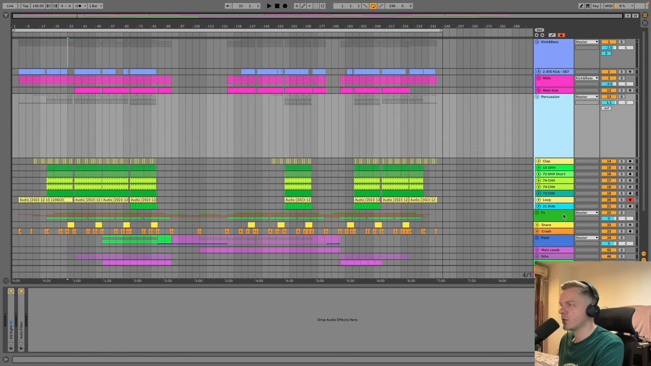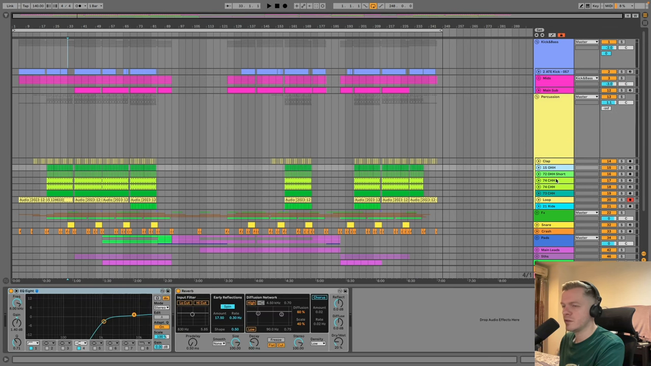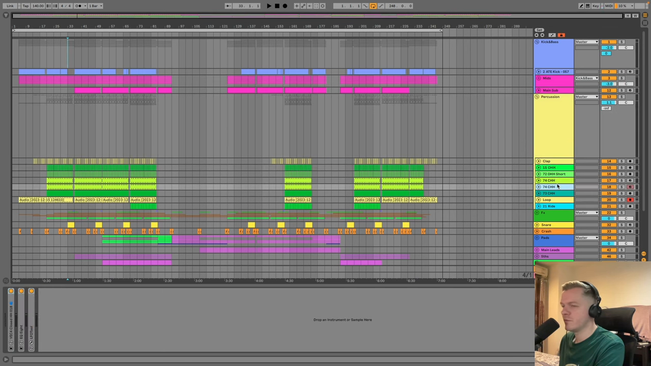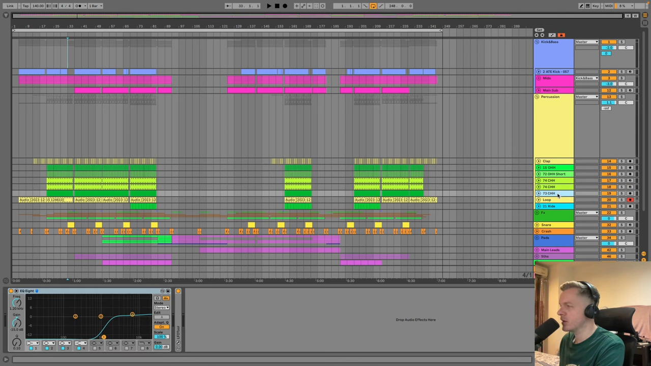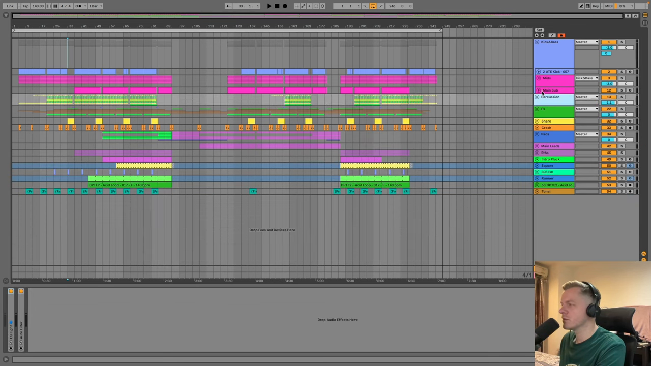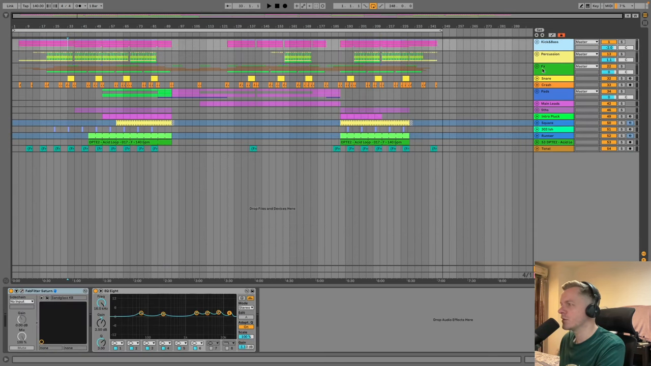Percussion wise, we've got all the same percussion, I just changed all the EQs to be from Ableton, so then you don't have to download anything else. There is LFO Tool, which I couldn't really give you any other alternative for.